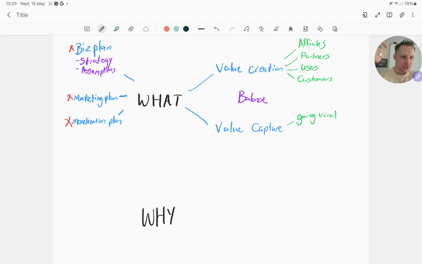Okay, so when you have users and users really are impressed with what you do, they'll tell their friends about it, right? And then you have the potential to go viral. You're capturing value that way in terms of eyeballs, in terms of more people. Then when you have customers, right? So those are for users.